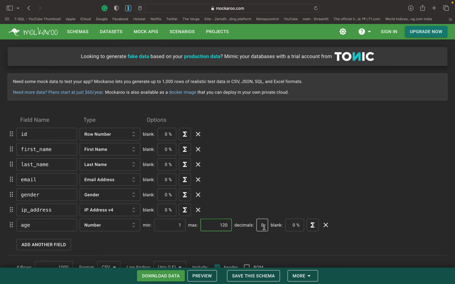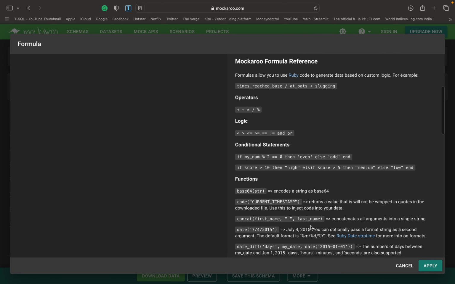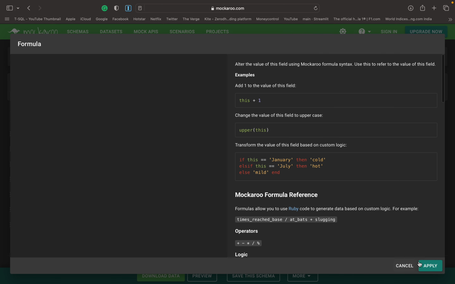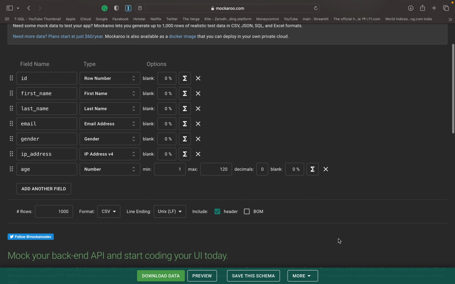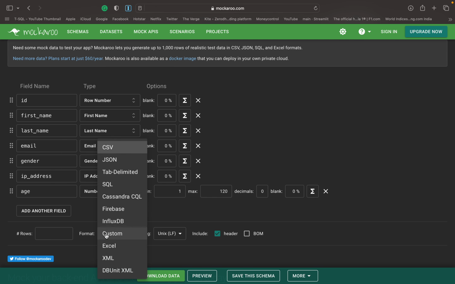Then you can choose if you want decimals or not, and then whether you want blank data or not, and then you can specify some code as well to further specify the kind of values that you want to populate the table. But I think this is the most interesting part, right? So you can choose the number of rows. You can go all the way up to 1,000,000 rows or even more, and then even cooler than that is you can specify the format, right?